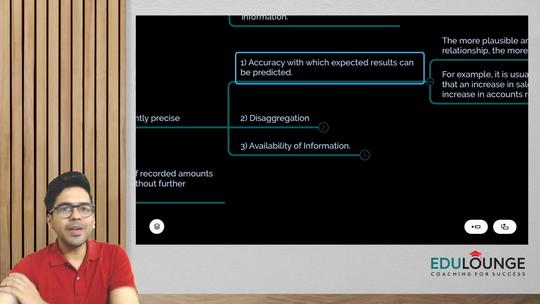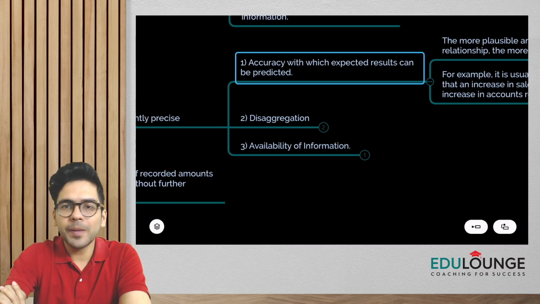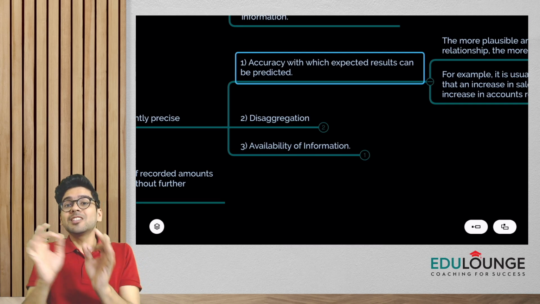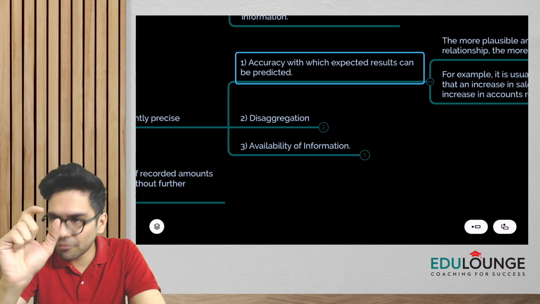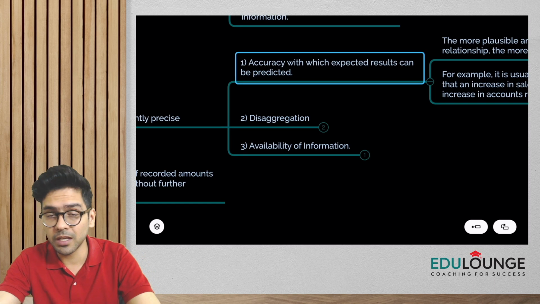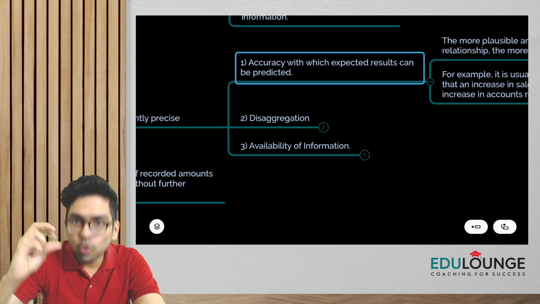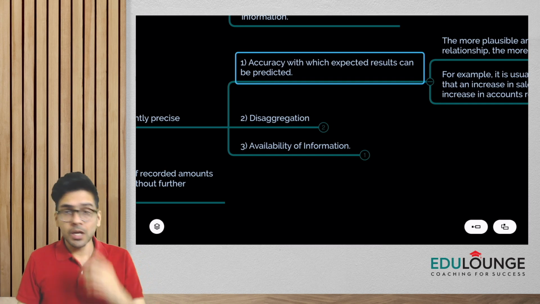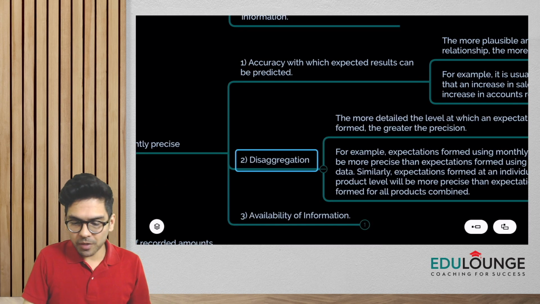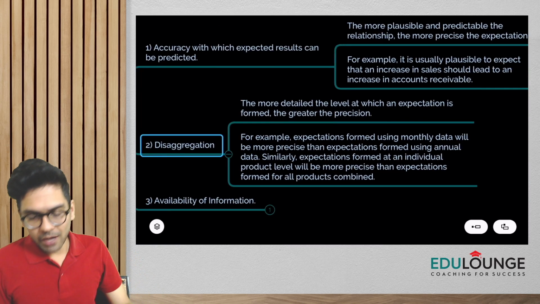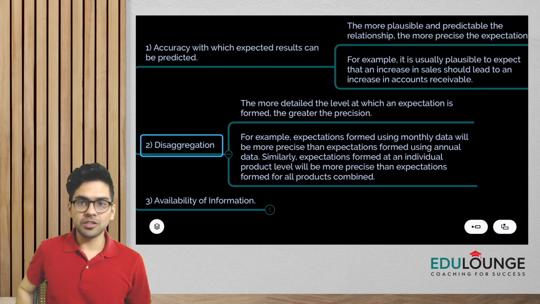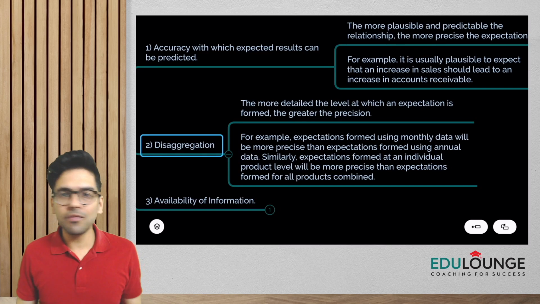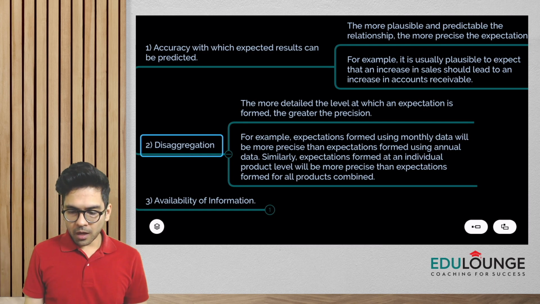In that case, making expectations which are very precise might be a bit difficult. On the other hand, if you give me very specific data with respect to the four products, that for product A this was the sale, product B this was the sale, you would be able to make more precise expectations with respect to each of the products. Okay, so what I'm trying to tell you is, the more disaggregated the information is, the more detailed the level at which an expectation is formed, the greater is the precision. So the more disaggregated the information is, the more details you are given, the better will be your expectations.